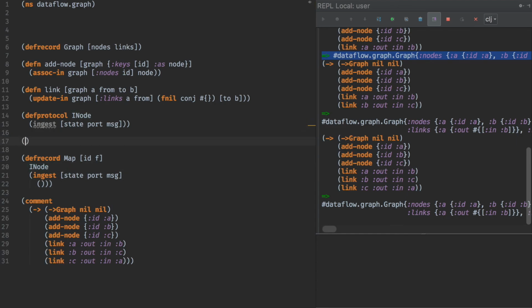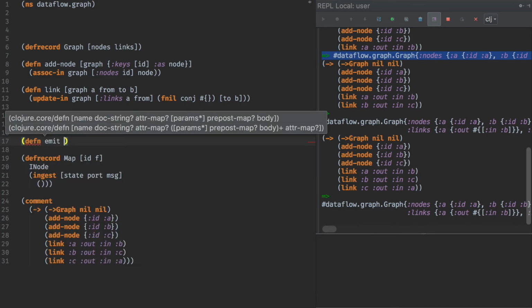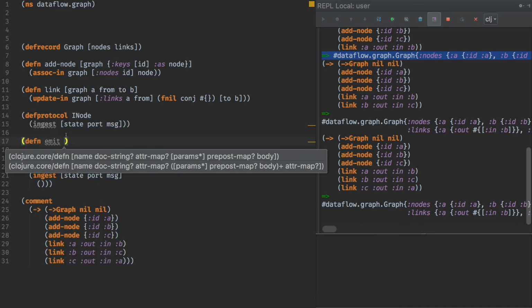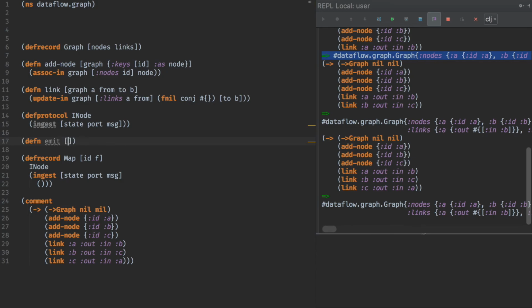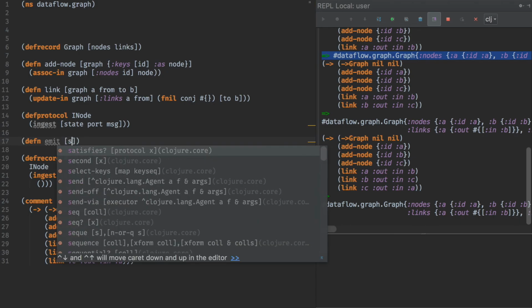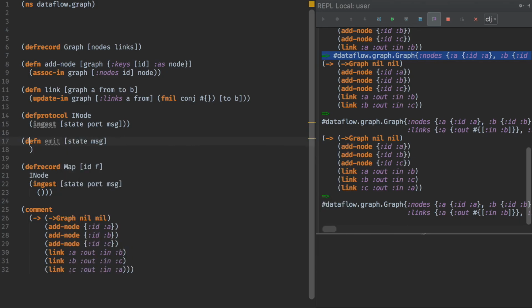Now we need to make that function. So let's do defn emit, and Clojure will complain. No, actually it doesn't complain here. Cool. I was thinking of something else. So state and message. And we need port. State port and message. So this will say emit onto an output something, emit this message, right? So how do we go about doing that? Right? Well, it's pretty simple.